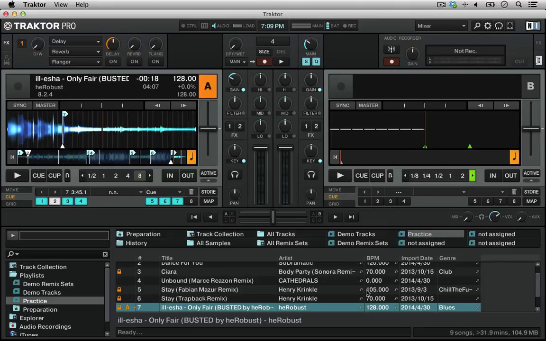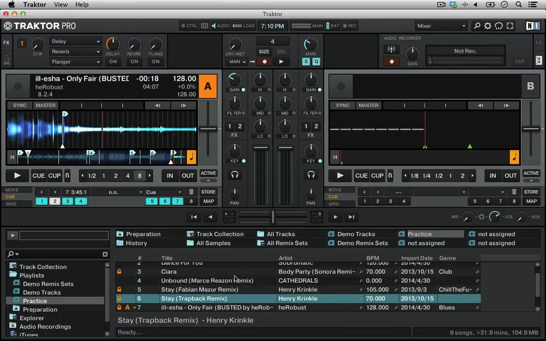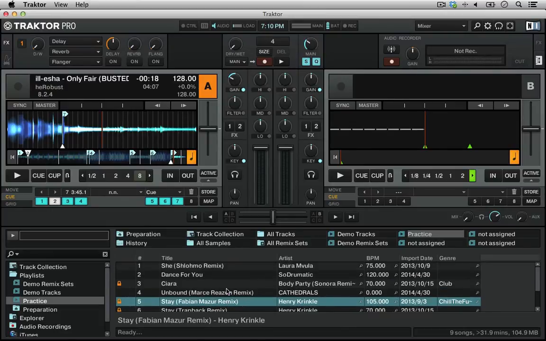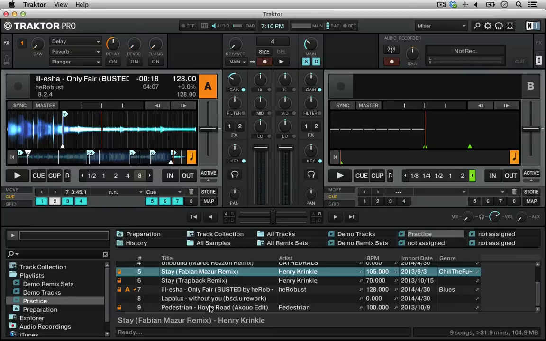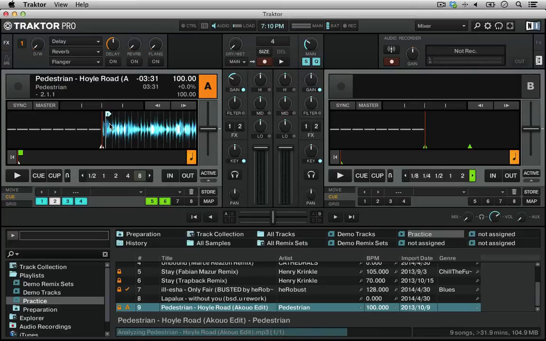So let's look down here and let's see. I have a couple of tracks that are relatively close in BPM. These 2 are actually exactly the same, but let's not use those for right now. Let's see. Here's something at 105, and here's something at 100. That will work quite well. So let's pull this track into deck A. Again, all I have to do is drag and drop.